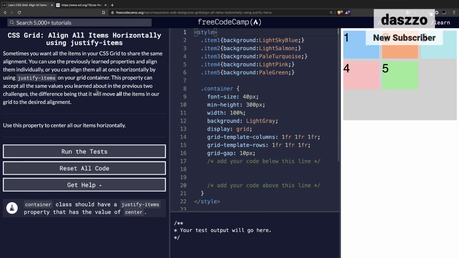Next, align all items horizontally using justify items. Oh, so we have justify items here too.